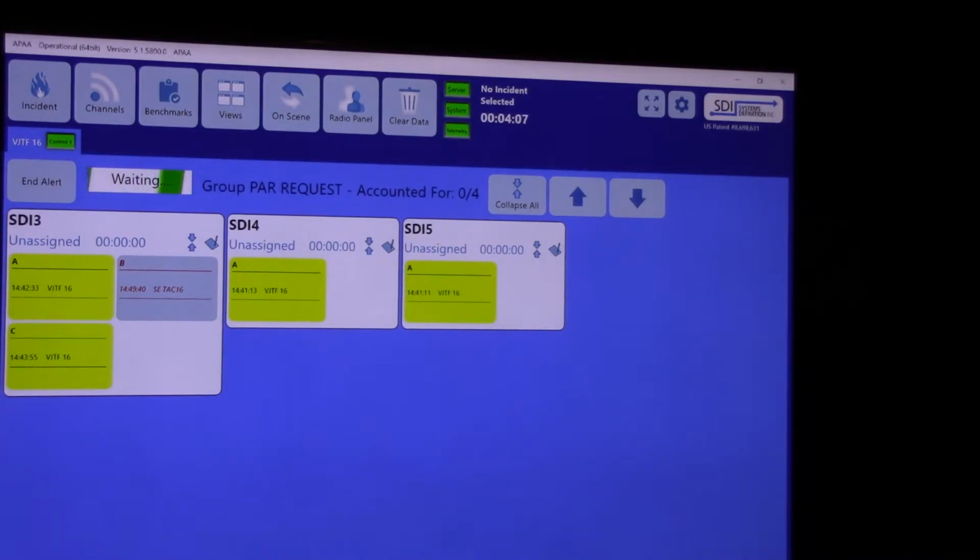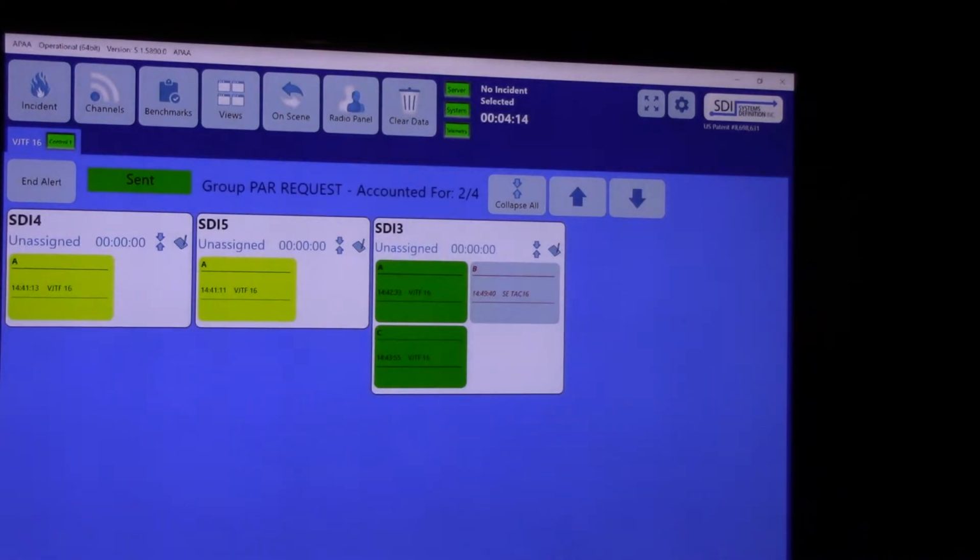Power request. Okay. Power request. We get the alert coming out over the radio. Power request.